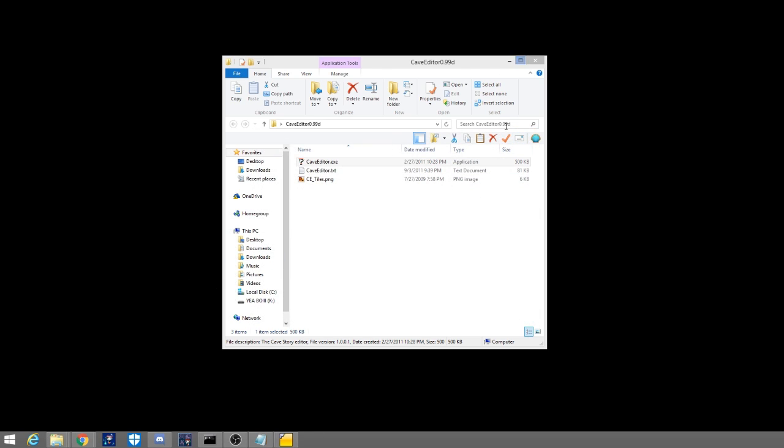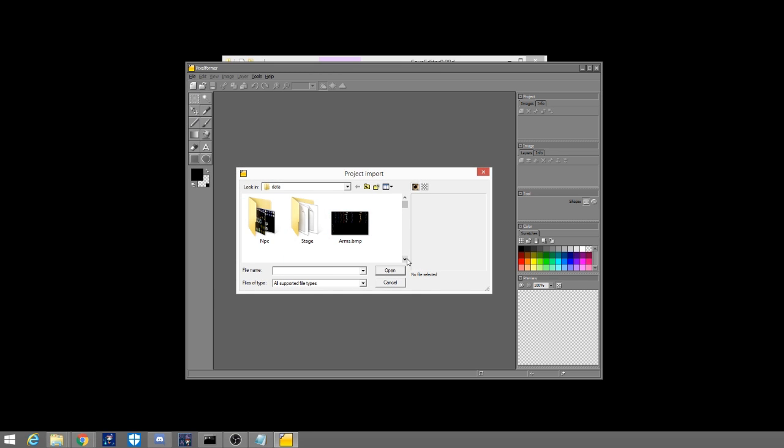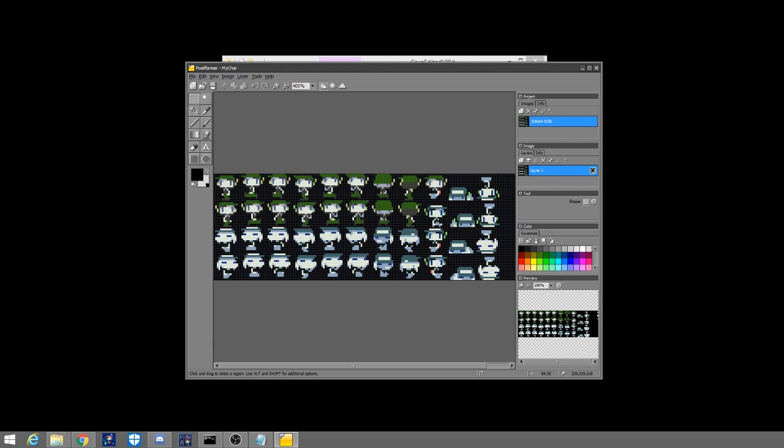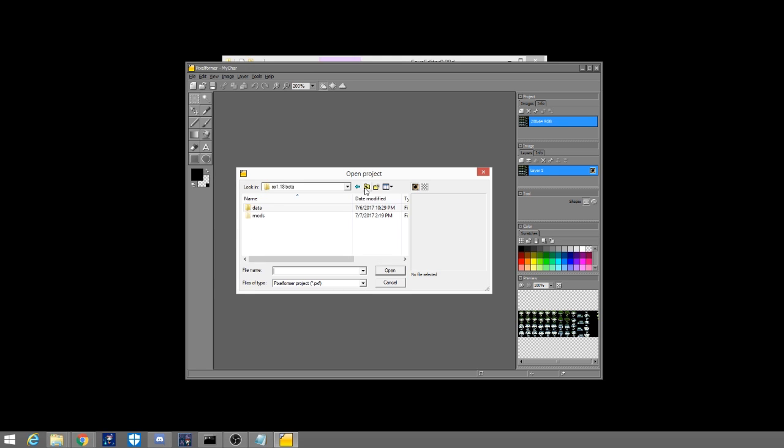So we can go back to the program here and import, and you'll see that the images have popped up. So we're going to go ahead and edit our little character here. Okay, that's the wrong one. My bad. Why was it telling me to go to the different folder? I don't even know.